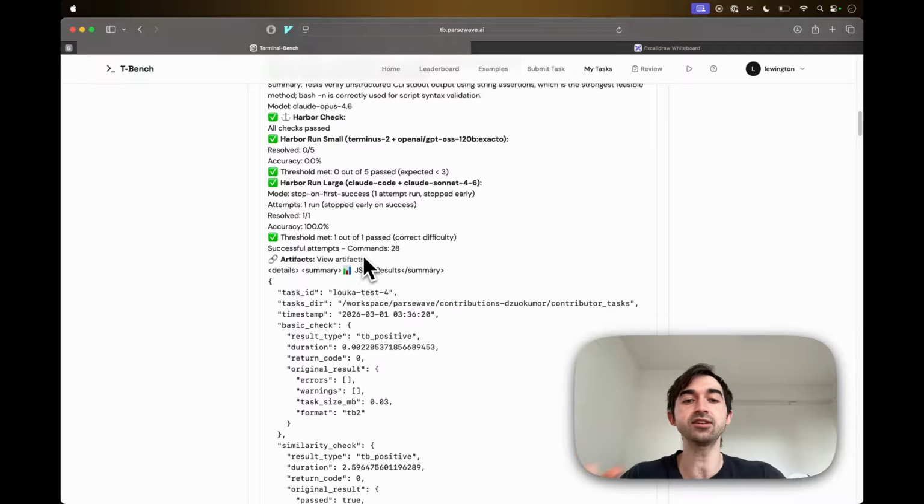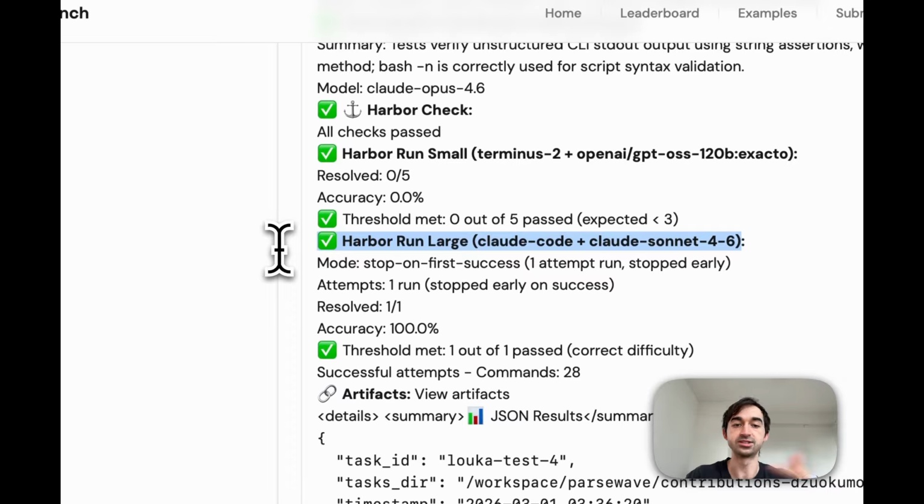The reason is that if a large agent can solve your problem, if it's possible to be solved, then it means your task is actually solvable. Because a lot of people will give us tasks that are actually impossible. They'll have conflicting requirements, or tests that are secretly testing something that was never mentioned in the instruction. So until we can get a large model to actually solve your task at least once, we can't even really trust that you've done a good job. So this is why we do the large run.